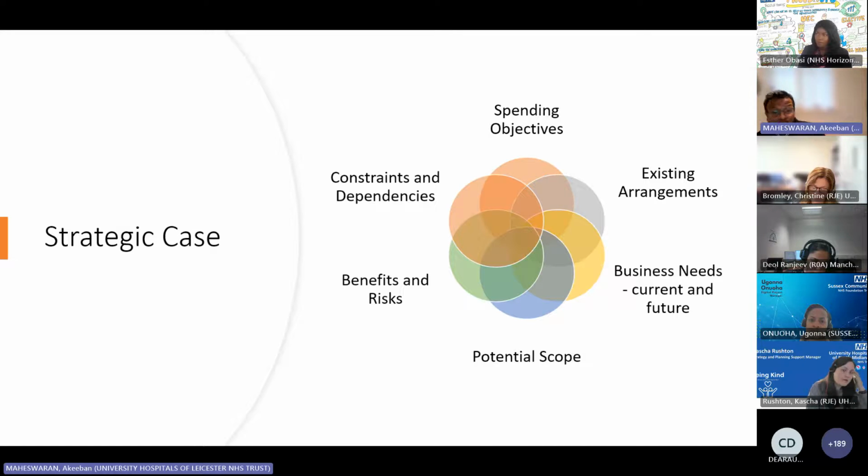Spending objectives are what you are going to spend the money on. So what is the resource that you're asking for? Is it for estates? Is it for procurement? Is it for kit? Is it for personnel? Okay. What kind of stuff are you talking about? That's your strategic case.